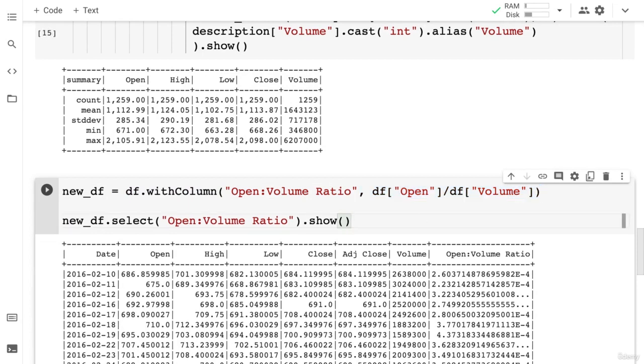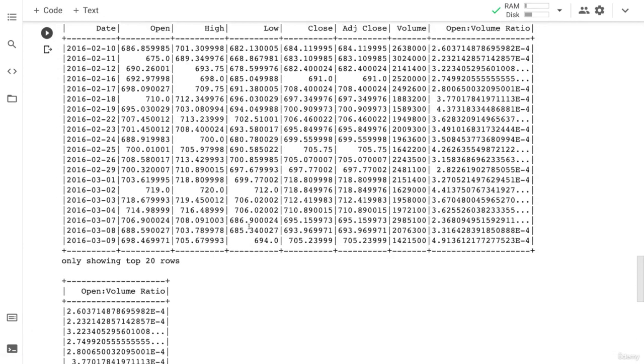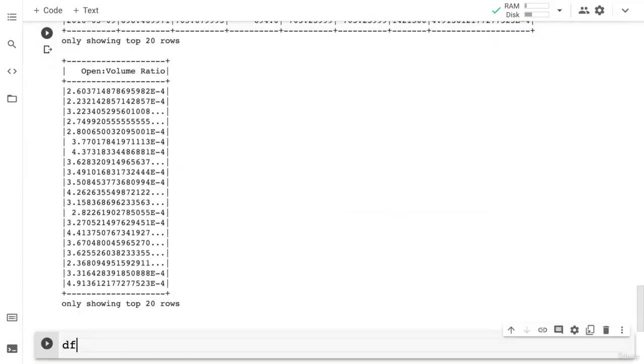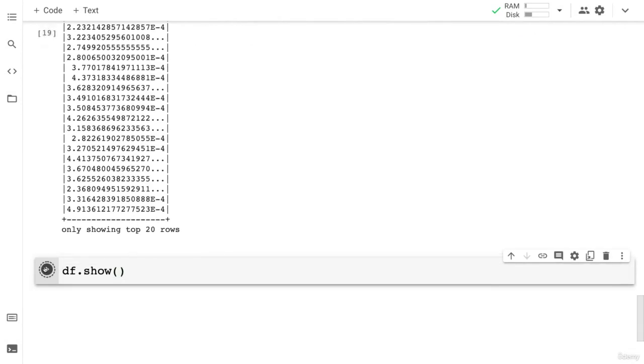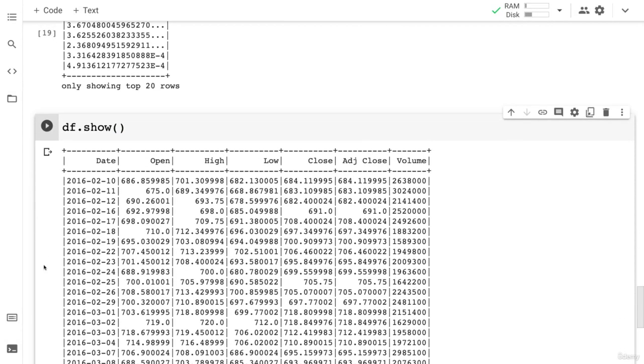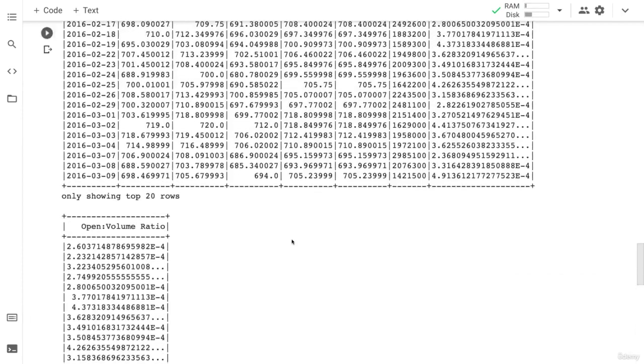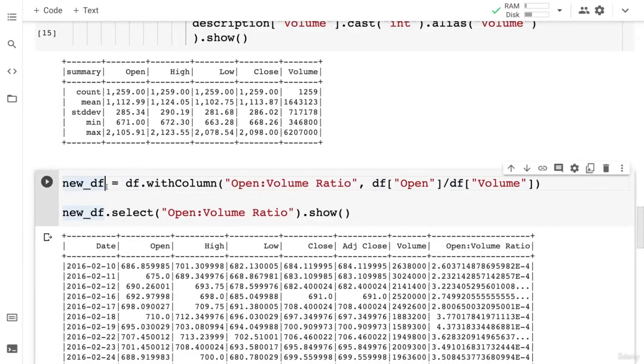Now that new column is only going to be inside of the new data frame. The initial data frame, df, is not changed. So if I call dataframe.show, that is still going to be the original data frame without that extra column, because we created the new data frame, which is the original with an extra column.